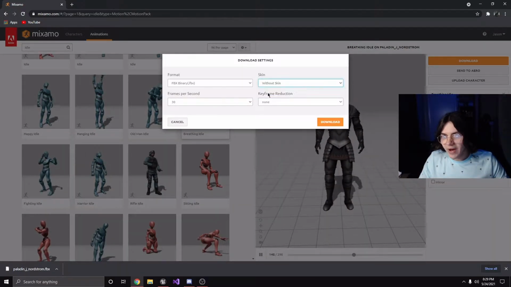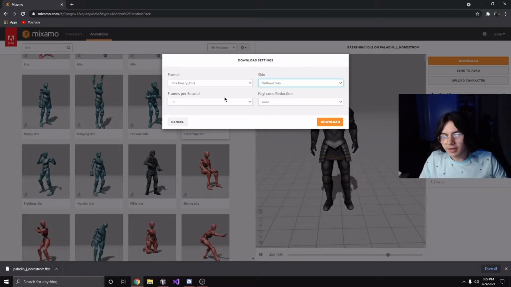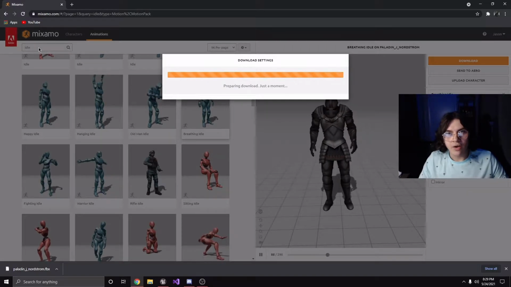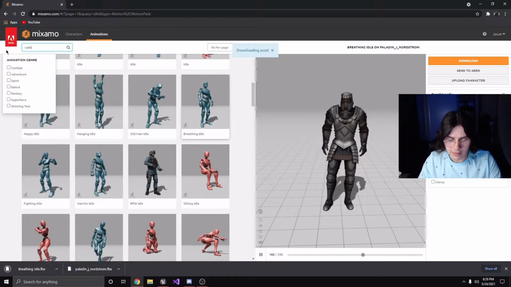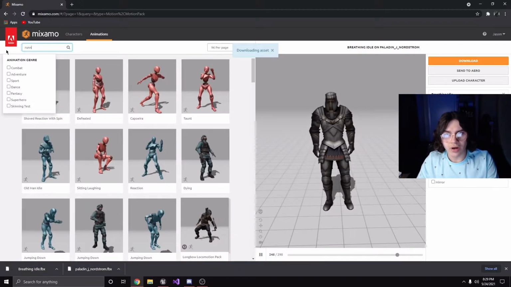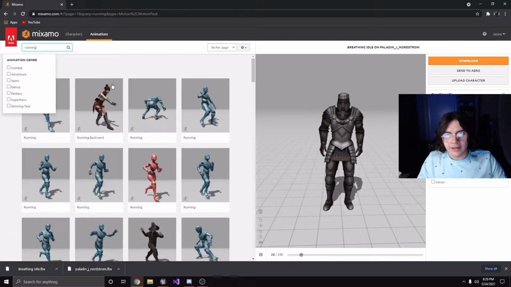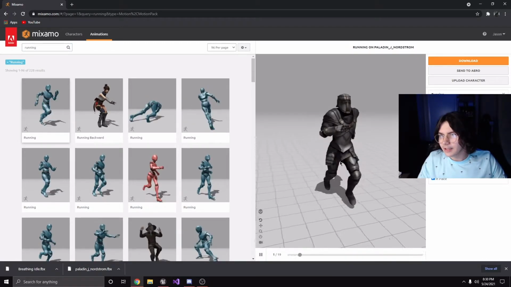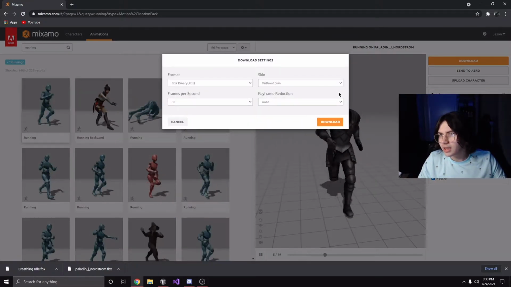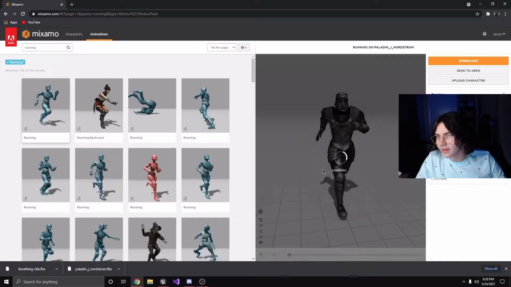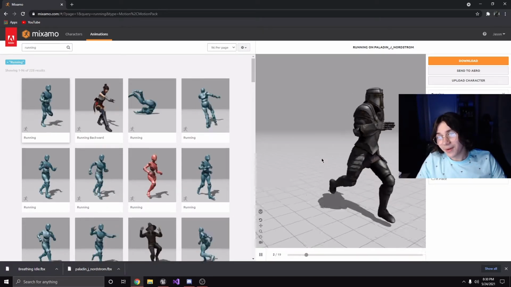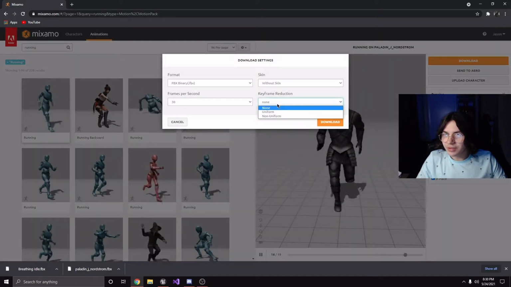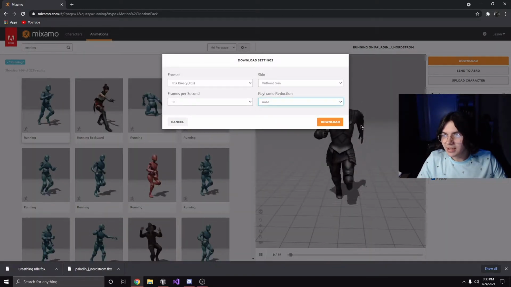Make sure this one's without skin, keyframe reduction none, frames per second 30, and then the same thing for FBX binaries. Download that. We're going to head over to walking or run. Actually, we're going to do run, and then let's see, right here, running. This will do. Make sure it's set to in place, because if not, it's going to look really weird inside of Unreal Engine. So make sure that's set in place. Then we're going to click download, keyframe reduction, we're going to set that to none, without skin.